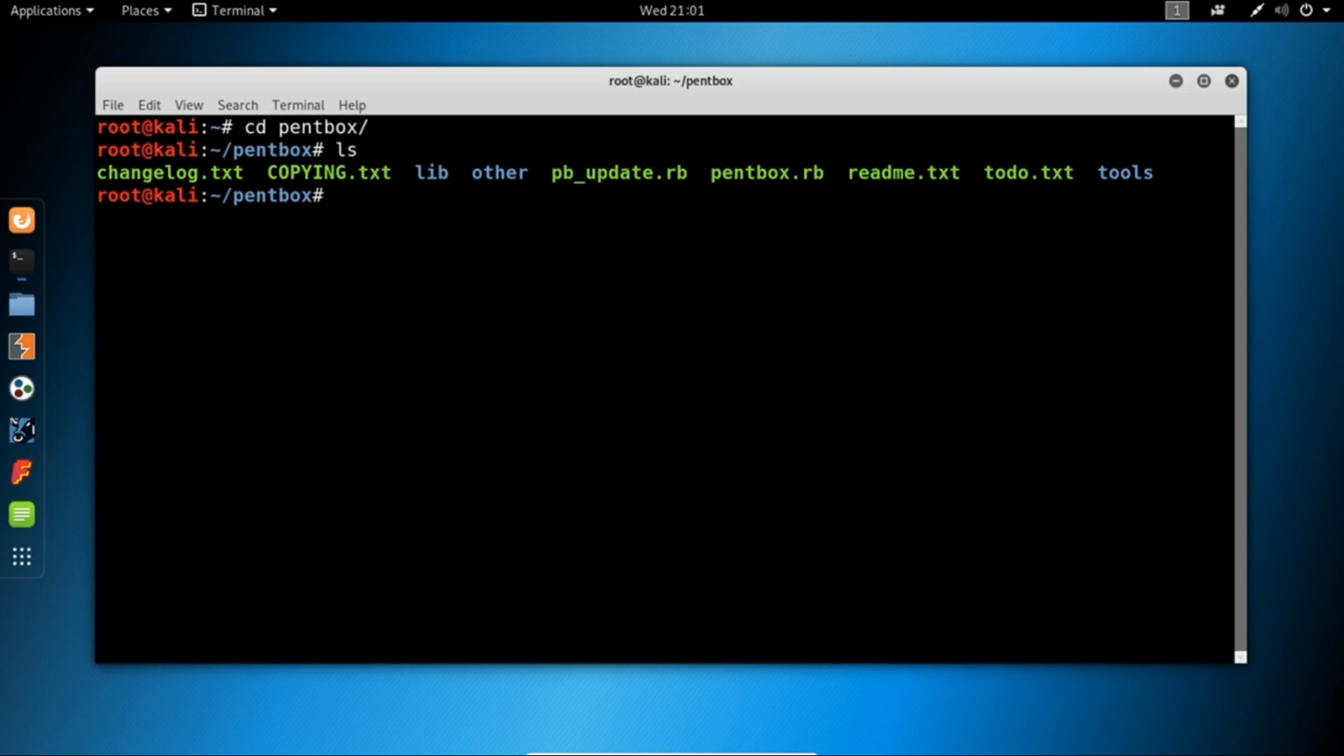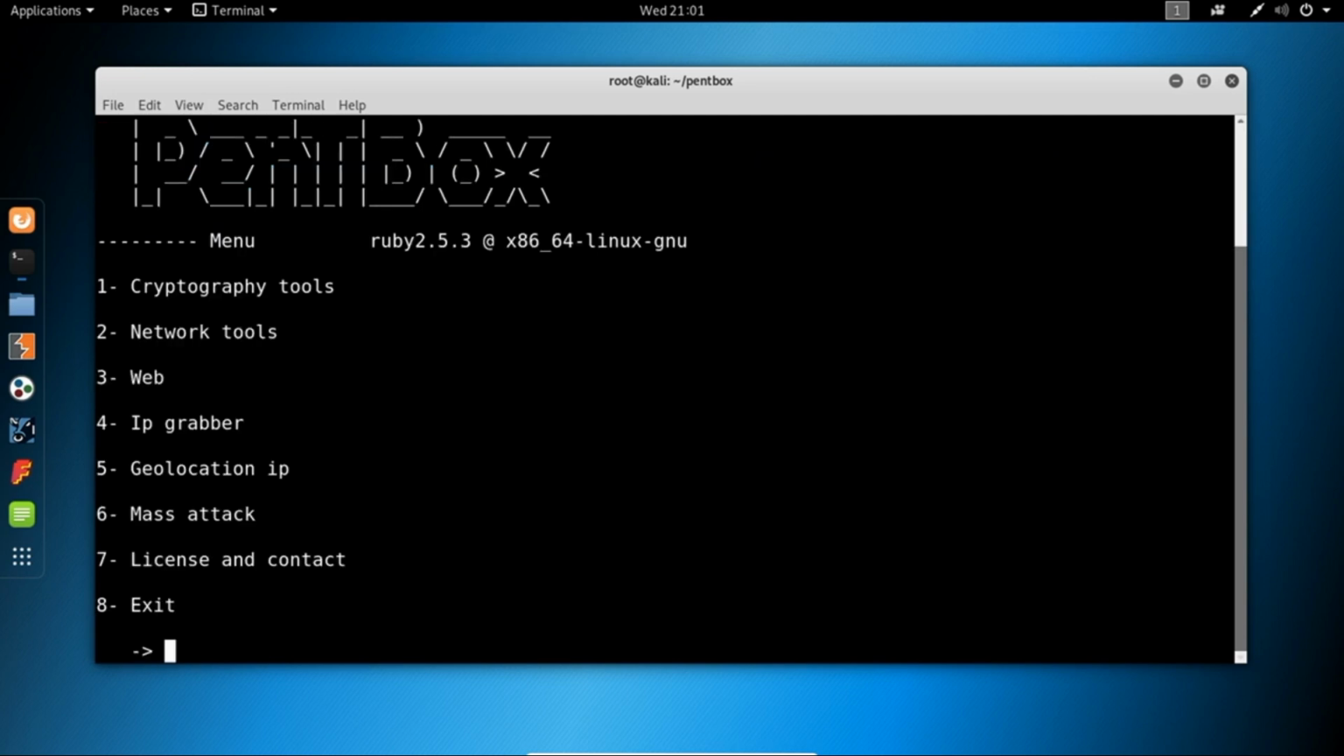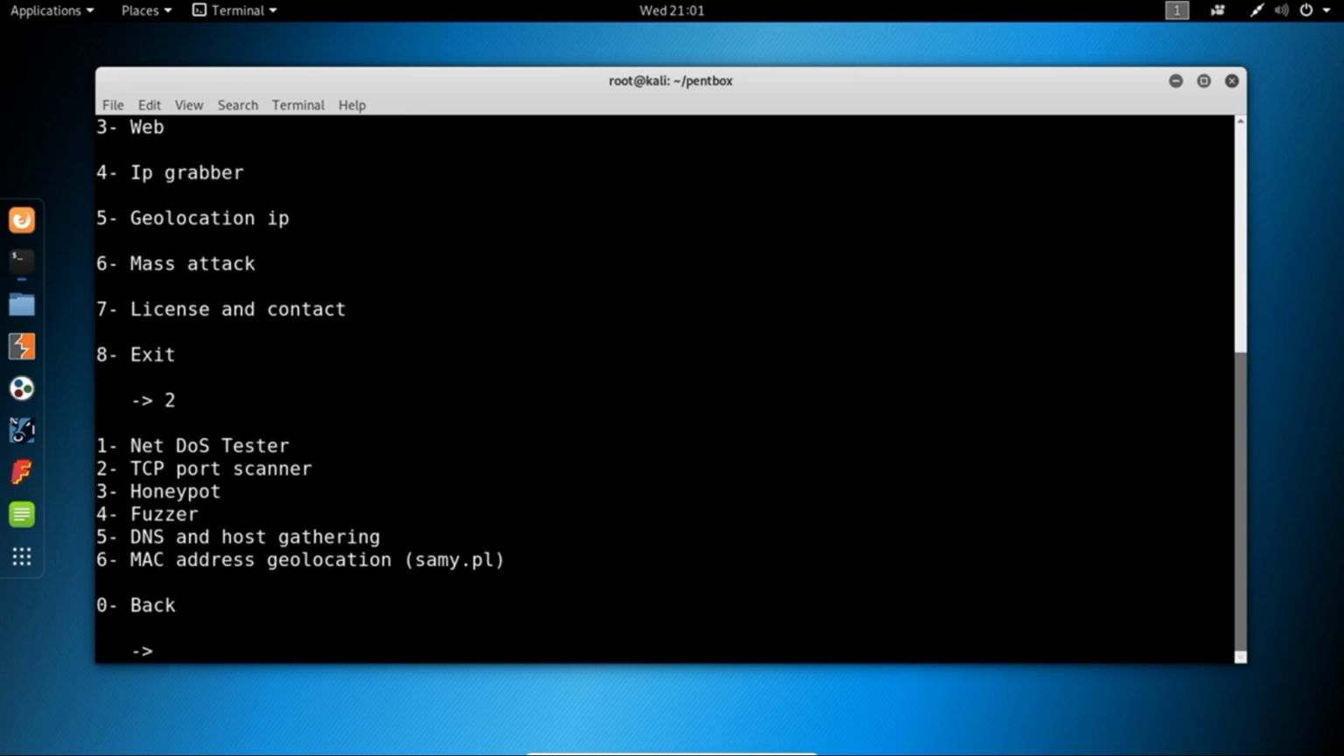Pentbox is a Ruby script. Since Ruby is already installed on Kali, we just need to run the script. To do that, I'll type pentbox.rb and press enter. Once it's open, we can see a variety of options. Pentbox does a lot of things, but right now we're only interested in the Honeypot utility, which is located under Network Tools. First, I'll select number 2, and then we'll select Honeypot, number 3.